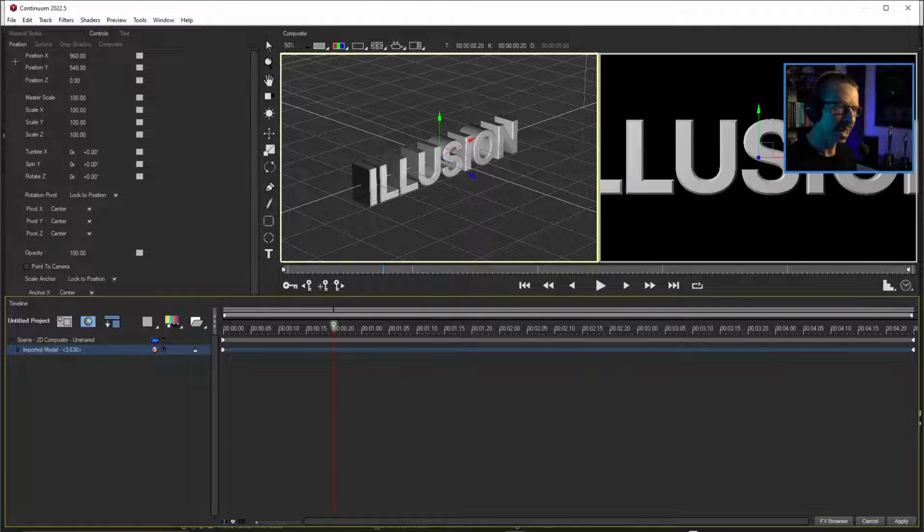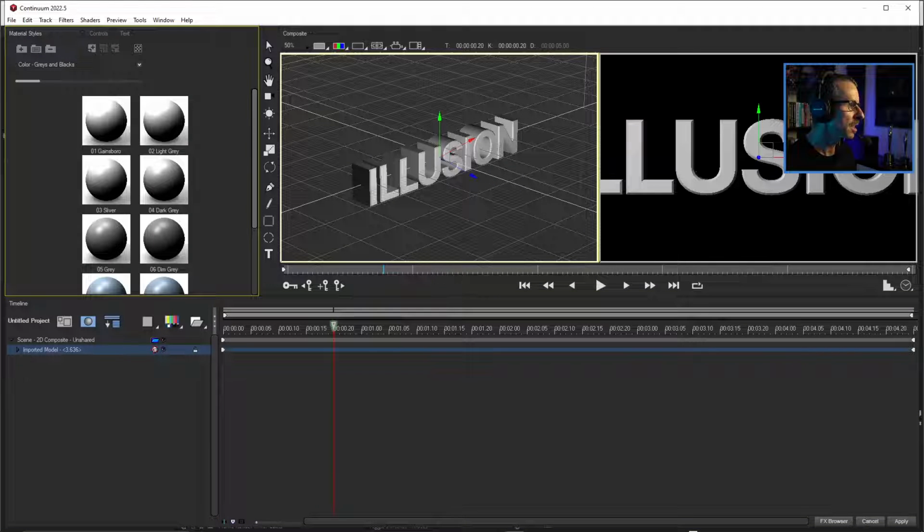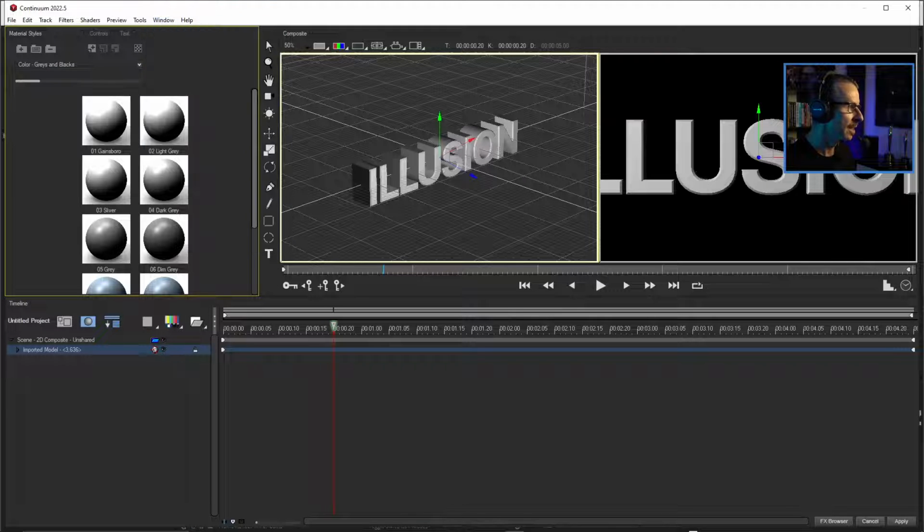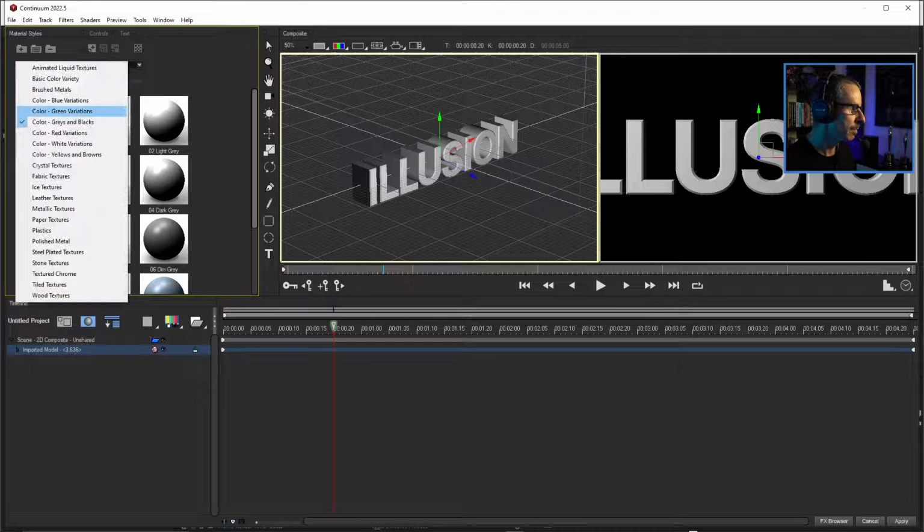All right, so I'm going to keep this really basic. First thing I'm going to do is come to Material Styles. And if you can't see that tab, you just have to go to the Window menu. You can see Material Styles just there. I just want this to be super simple, so for the colors, you can see I've got it selected still from before.